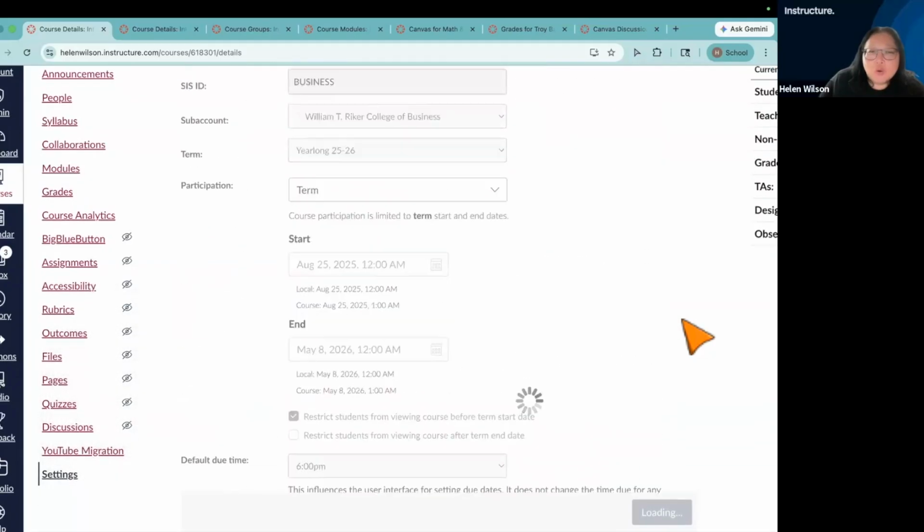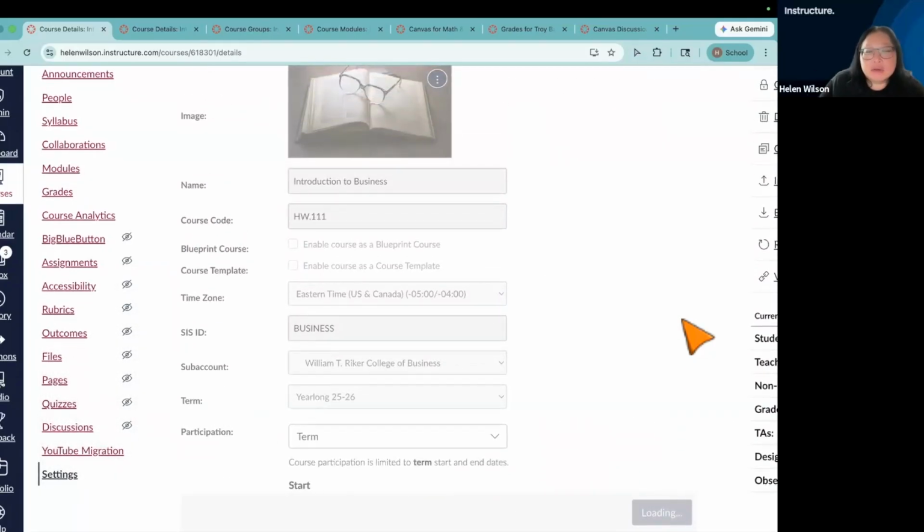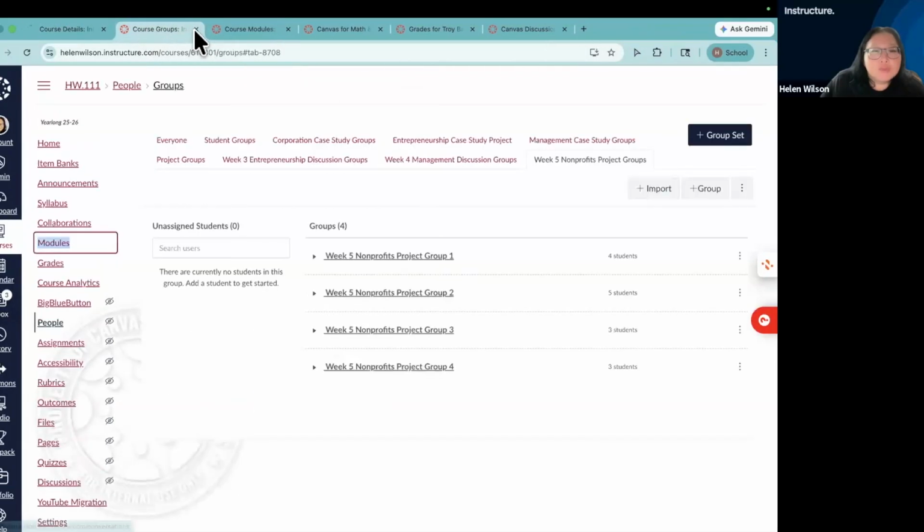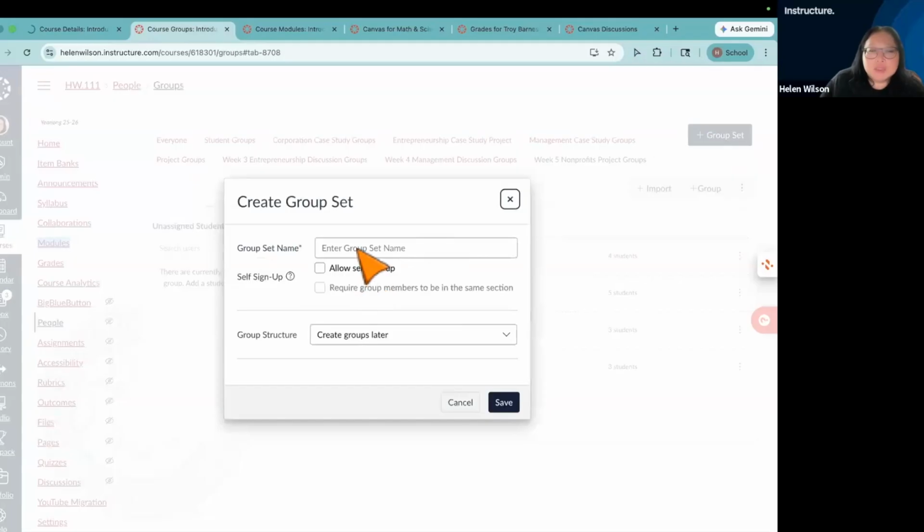All right, so once that has been saving and Canvas is thinking about it, here's how your students will get into their own groups. So I'm going to double check my people area here. Actually, here it is right here. Let me go ahead and make the group set.